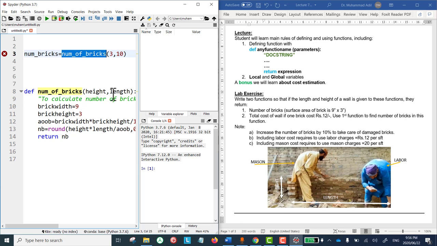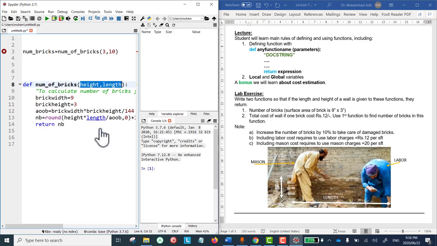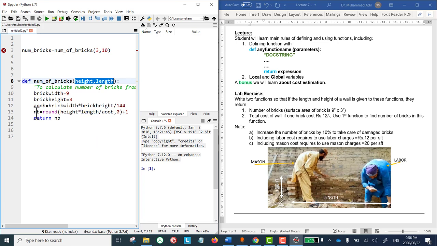And once 3 and 10 are there, these variables are local to this function. They will be used to calculate the area in feet of the brick. And then these height and length will be used in this formula to eventually calculate the total number of bricks, plus one with that. And then whatever is the result will be returned back to this name, which we are now storing again in our new variable called numBricks.